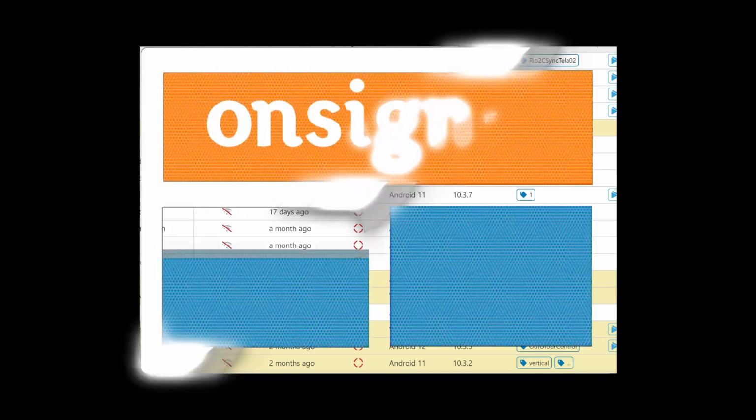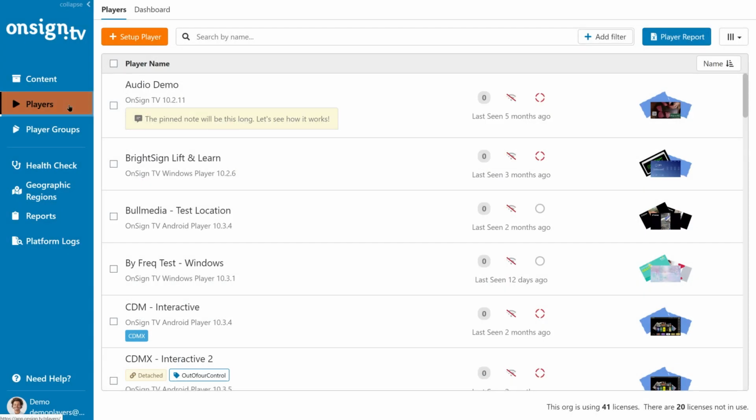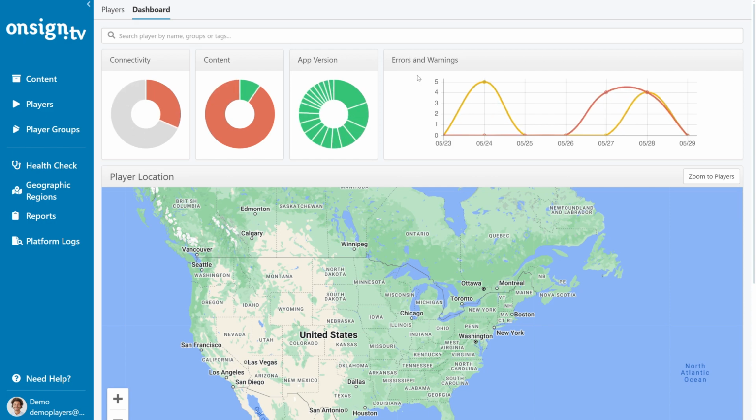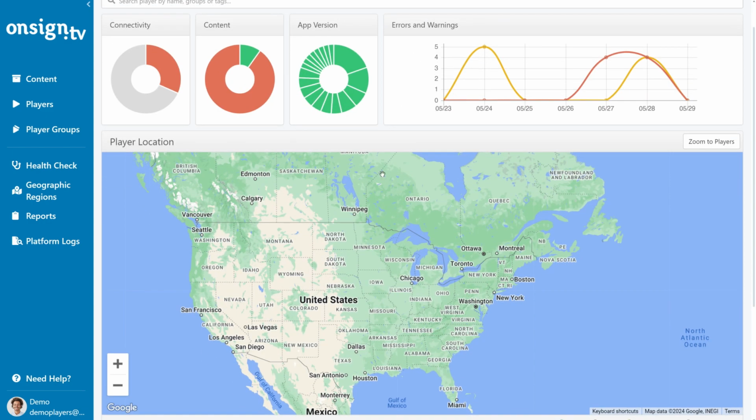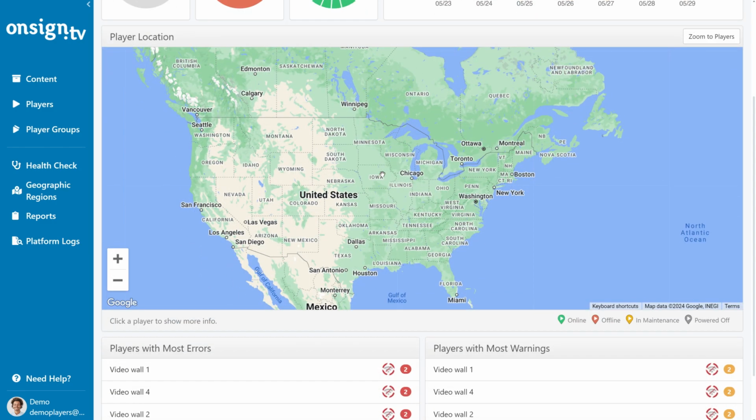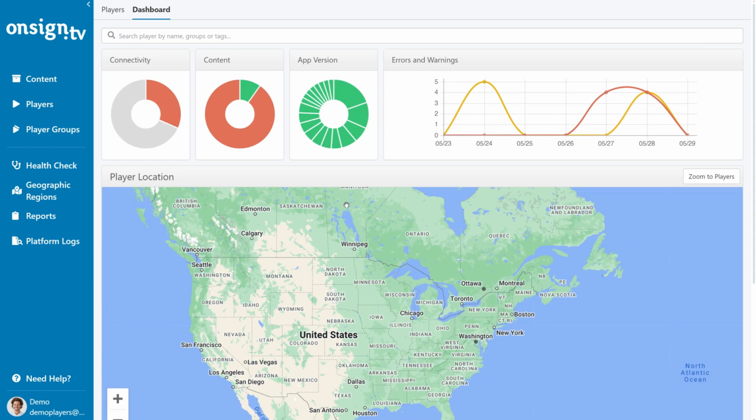Let's start. As you click on the Players tab, you'll find a few exciting changes. Firstly, take a look at these two tabs here. Here, you may access the dashboard, which provides you with a ton of information. It's a great general overview of all your players and their connectivity, versions, errors, and you can even see their locations, among other things. Here you'll also find the Players tab, which we'll focus on.